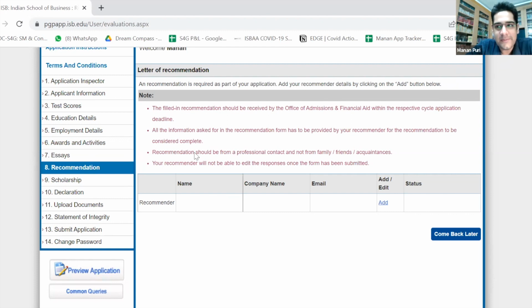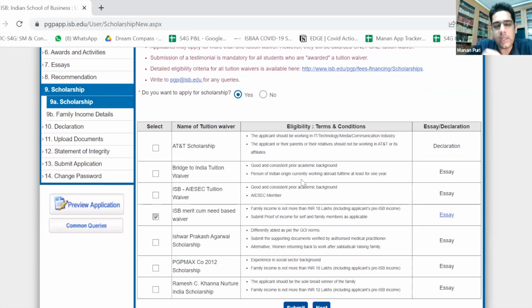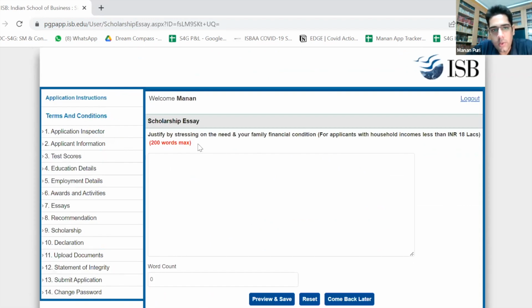Right. Scholarships now. Multiple scholarships available. There are a few scholarships that come in after you get an admit, where you have to either write your essay, or ISB considers you automatically for those scholarships. Beyond that, these are the ones that are there. You select something, you have to write an essay on that, usually 200 words.